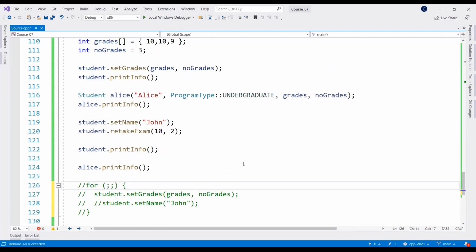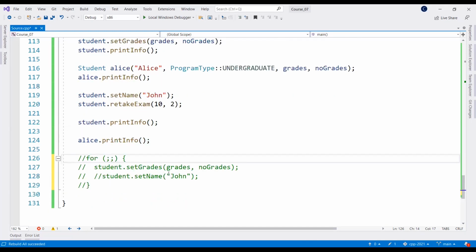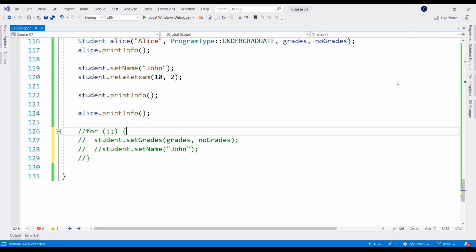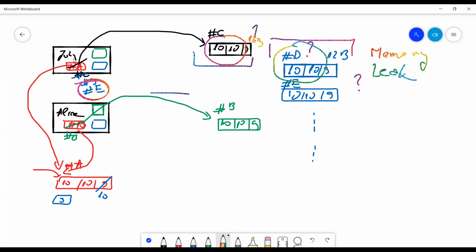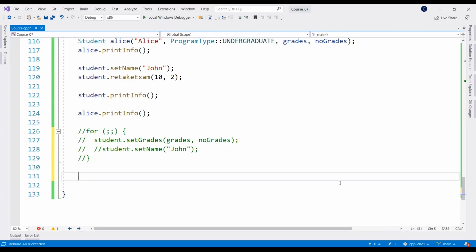Okay, now let me show you another memory leak, how easy it is to create another memory leak, and let me show you again how we can fix that. So remember that our objects, this is John, this is Alice, they all have a pointer which points to the grades of that student. We solved the shallow copy problem, so each student has its own grades. Let me show you how this program will crash again by running out of memory.